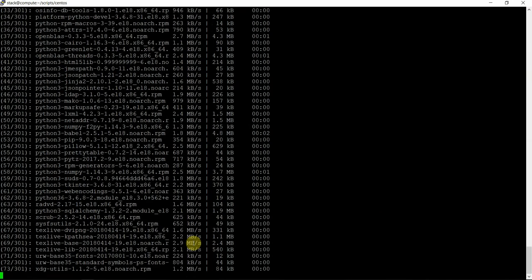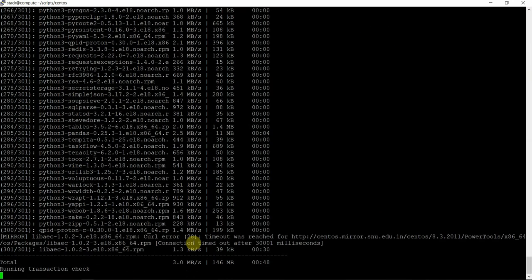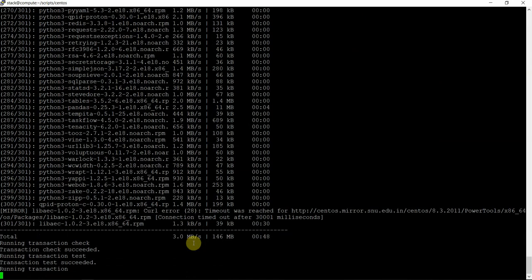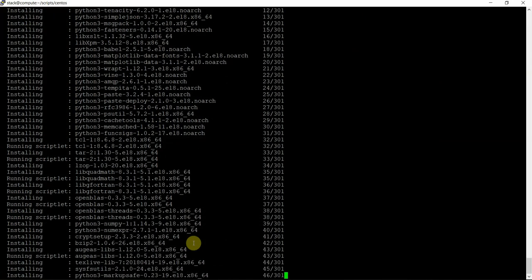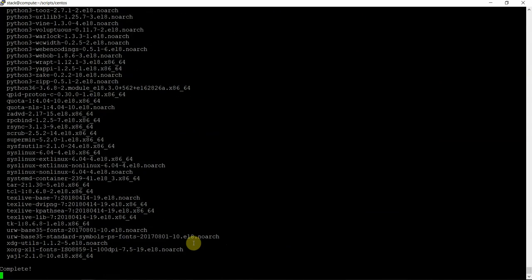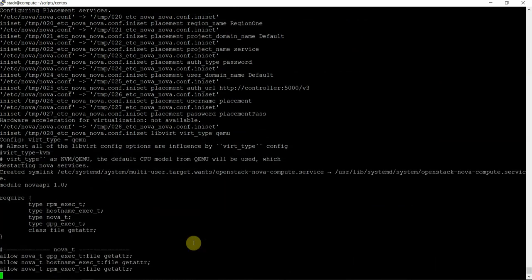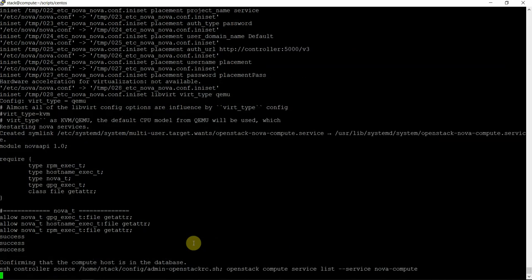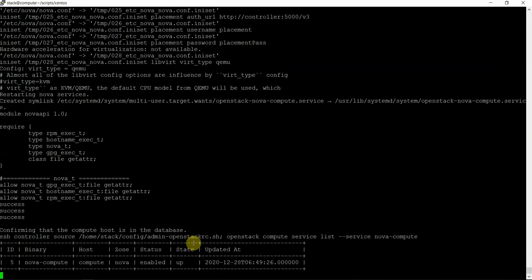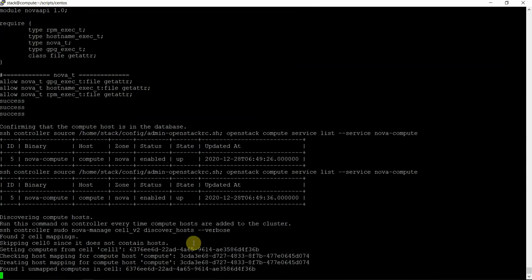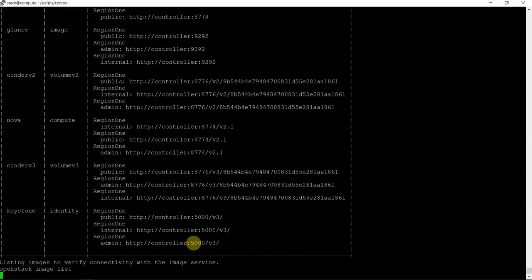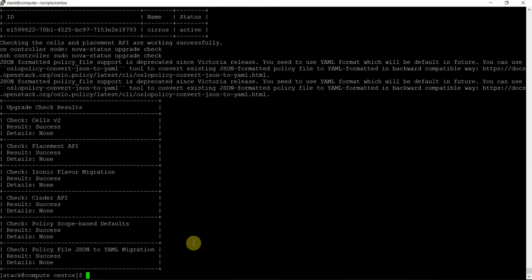Installing of packages, configuring it, restarting the Nova service, building and inserting an SELinux policy into the kernel, opening firewall ports, verifying that the service is up and running on the controller node, and you see the catalog and the image and the policy upgrade. Everything is going fantastically, all perfect so far.